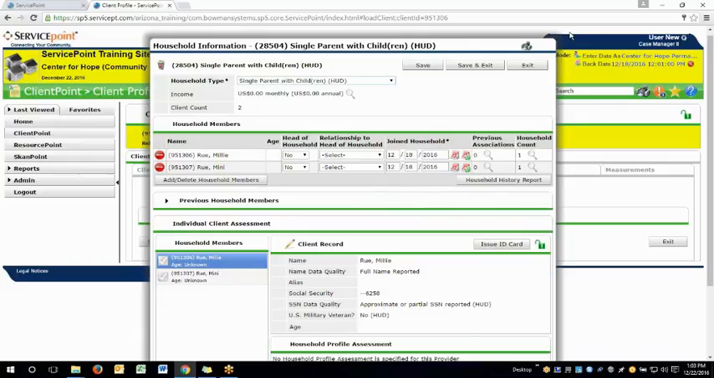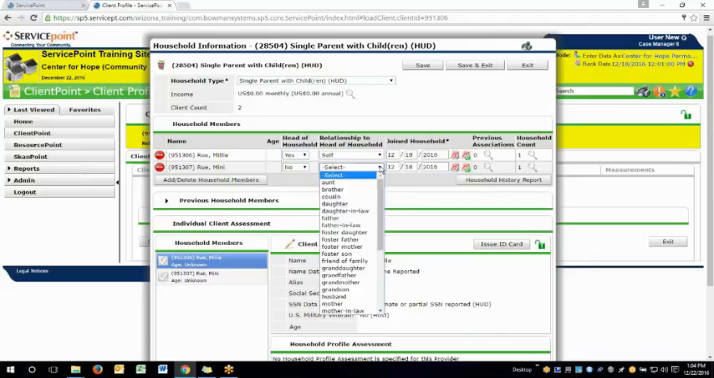You will then have to establish which household member is the head of household by using the drop-down and changing it from no to yes. Everyone else should be left as no, as every household member in HMIS can have only one head of household. Establish the relationships of other family members to the head of household. The head of household's relationship will always be self.